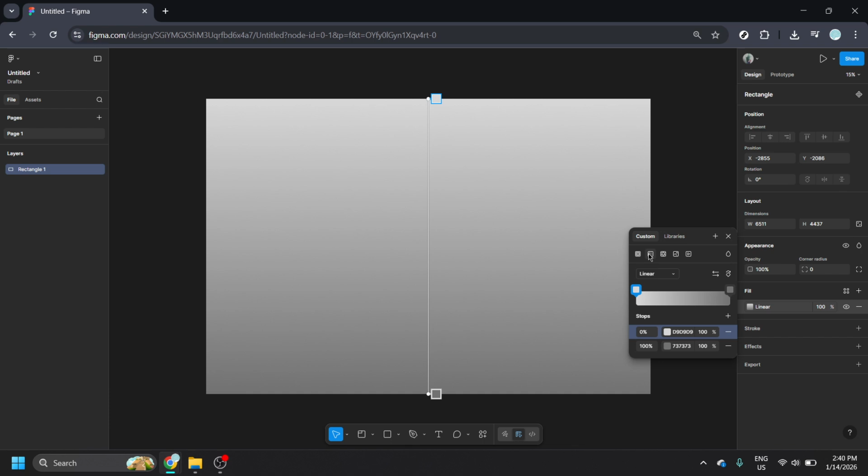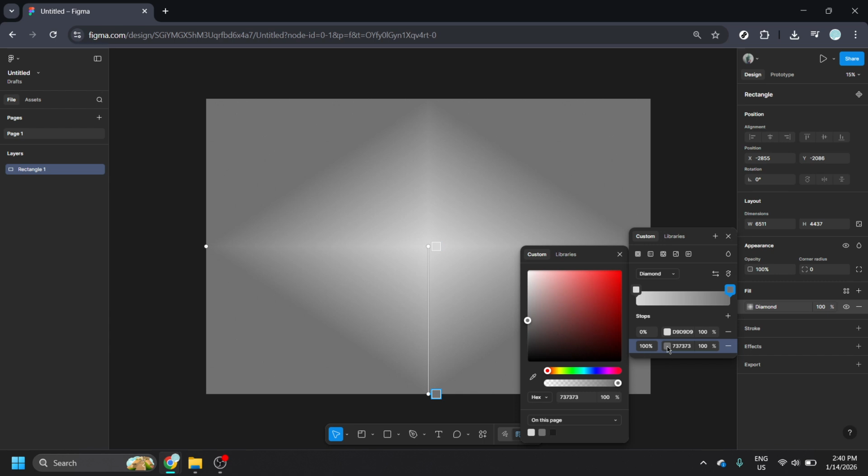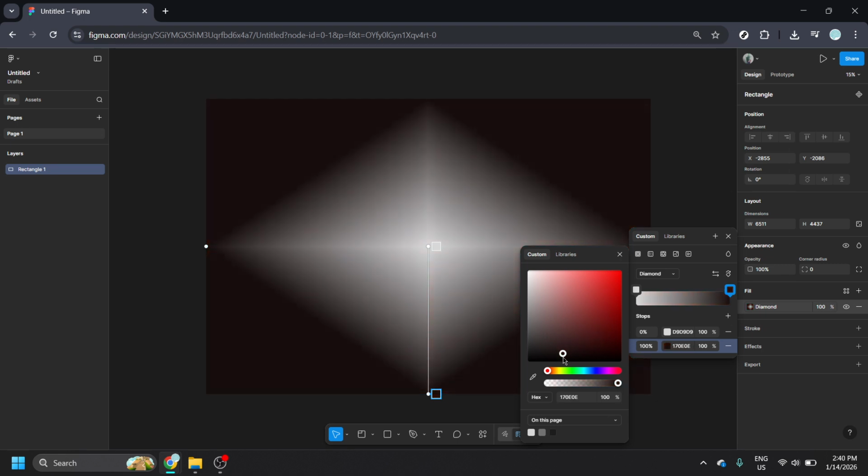Change the gradient type from linear to diamond. The diamond gradient creates a crisp, angular fade radiating from a center point into a diamond shape, which is perfect for drawing the eye to the middle of your design. Once selected, you'll see on-canvas gradient controls appear, letting you reposition the center or scale the gradient's reach.